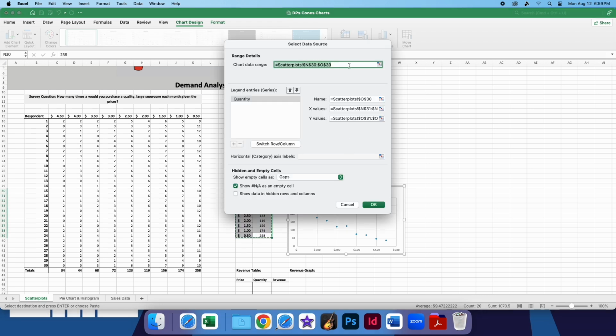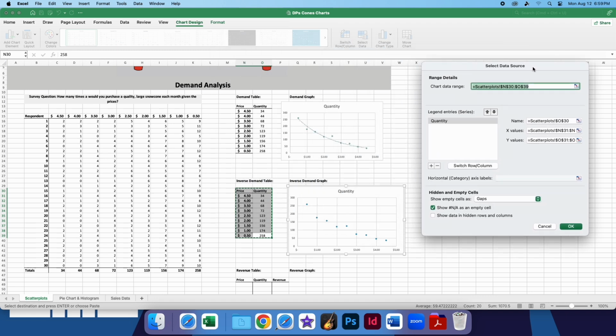So this is basically the data source that this chart is looking at. Right? So the data range is what we specified when we created it. And then the name is going to be that quantity. You'll see that it kind of highlights where it's referencing to. X values right here, and the Y values, right? So that right column.